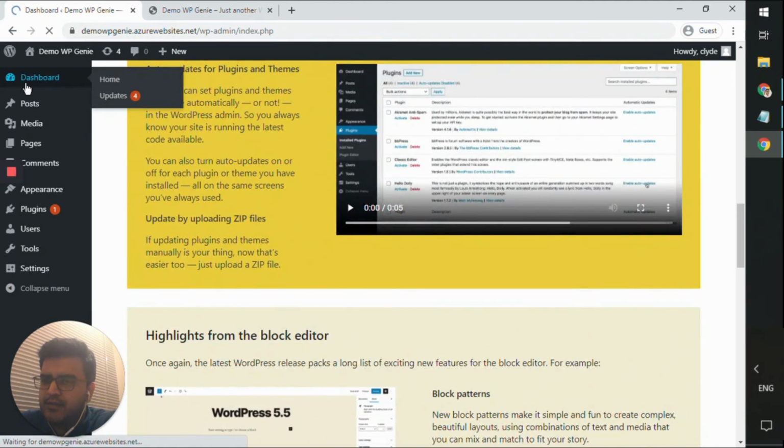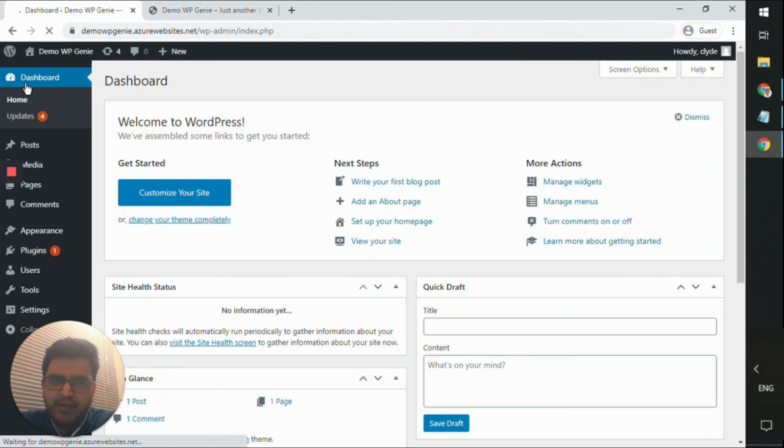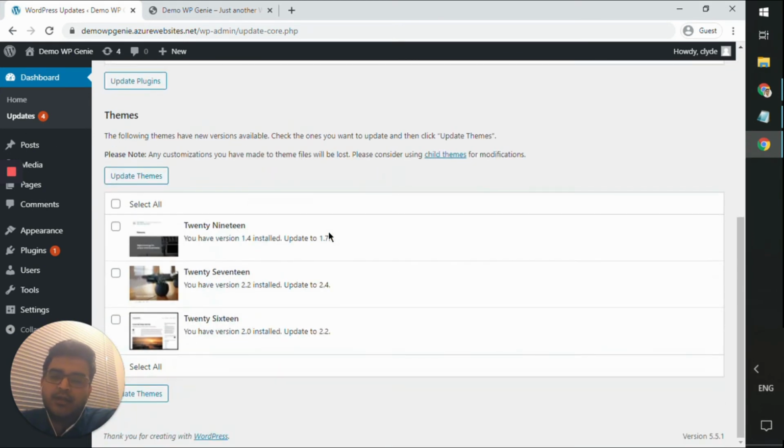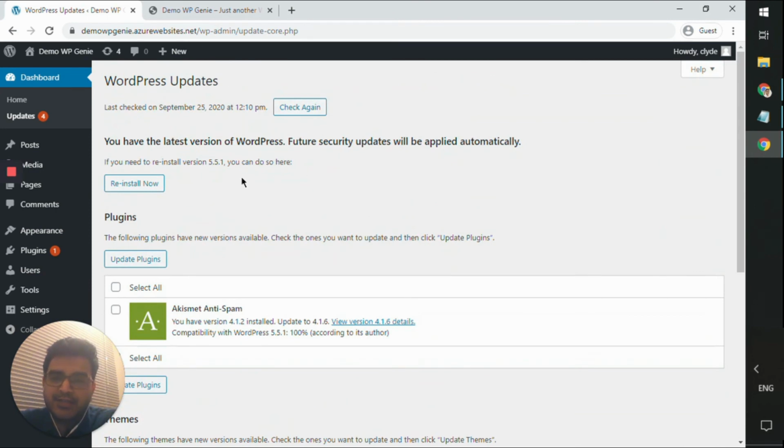If I go back to the dashboard, the pop-up is not there anymore, which tells us that we needed to update it. So that's good. If you click on updates, the count has decreased from 5 to 4, but the 4 does not include the version itself.